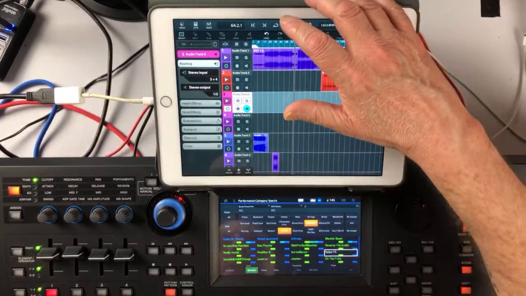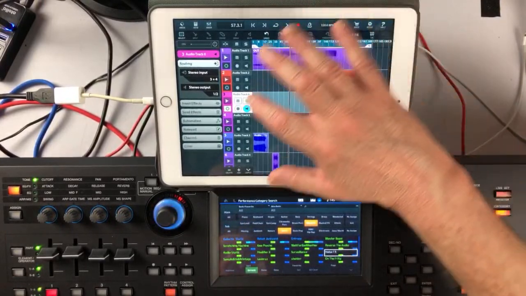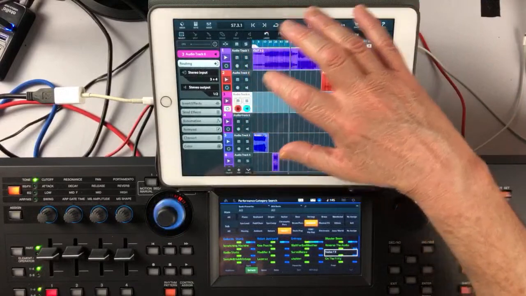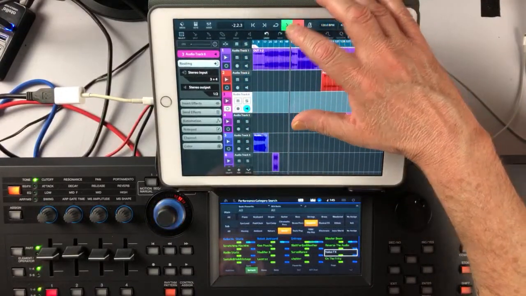Right, let's do this. Let's get this little thing drawn. Let me just actually arm this one.